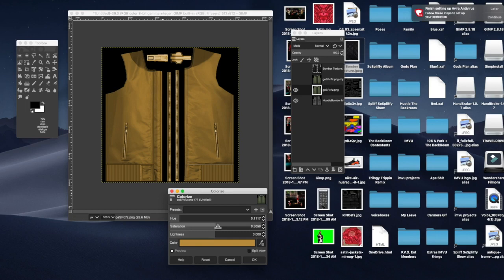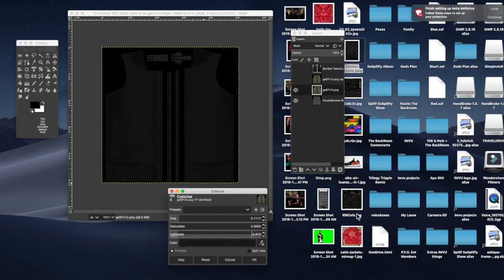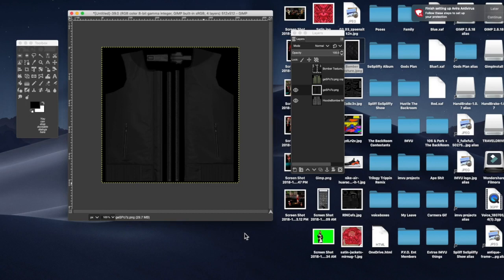Alright, so I'm just going to take the saturation out. Just click it and drag it all the way out because I don't want no color. Then I'm going to take the lightness and drag it down. Not where it disappears, but because I want the detail to come out a little bit. So I'll make it that dark and then I press OK.